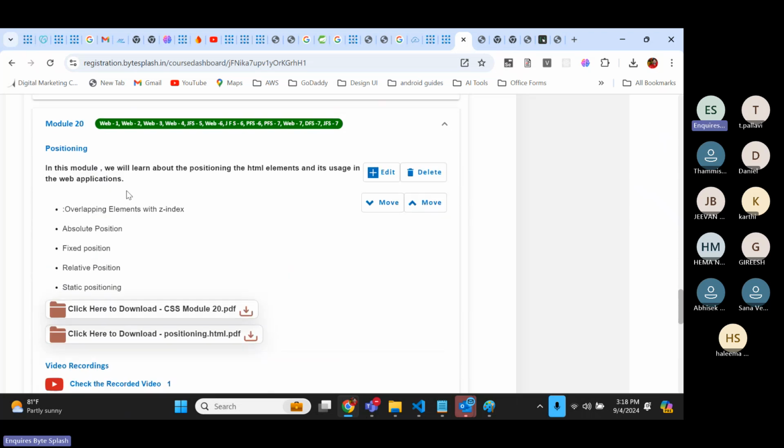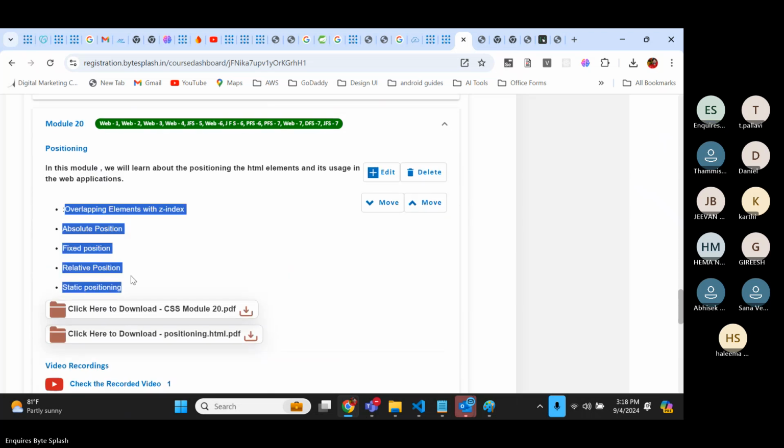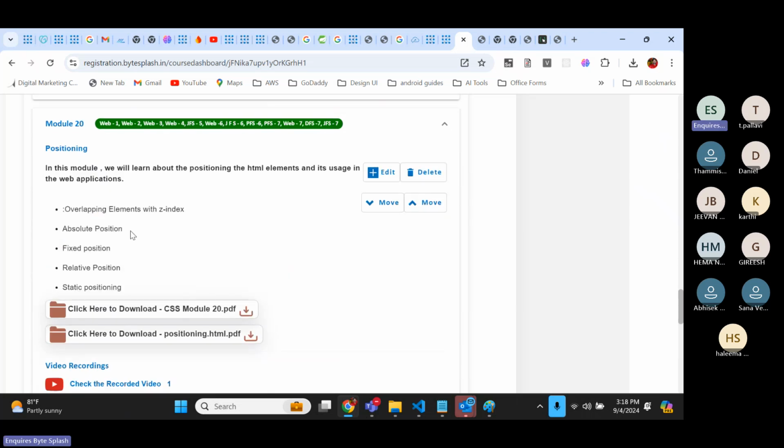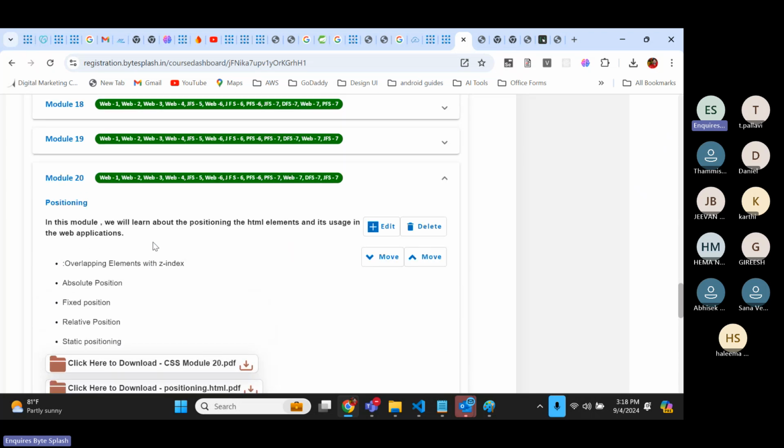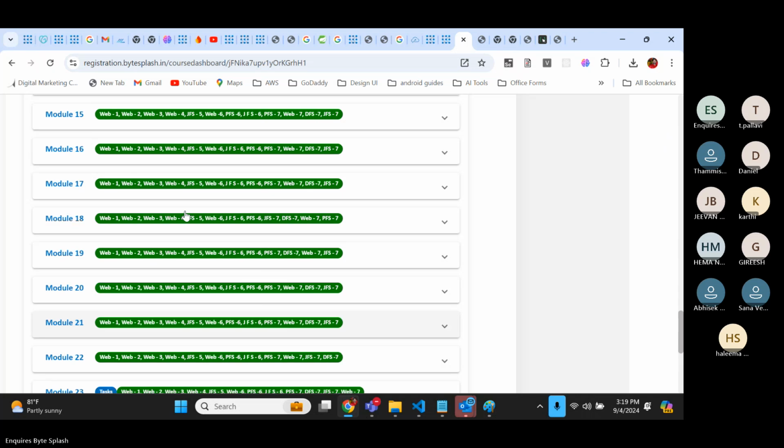One second. Yes, here. Position, absolute, relative, static, everything. I will explain here. Basically, that is a vast concept. I need to draw diagrams. I need to show. I might be covering that, not an issue.